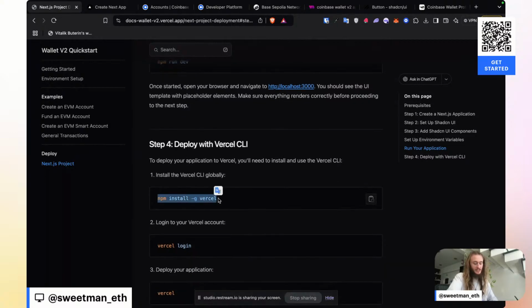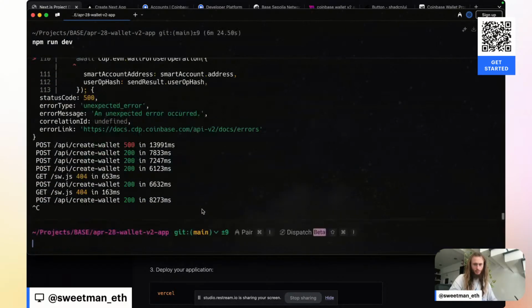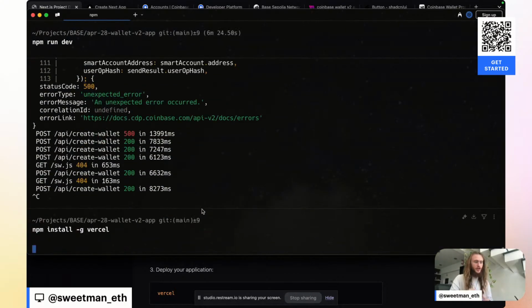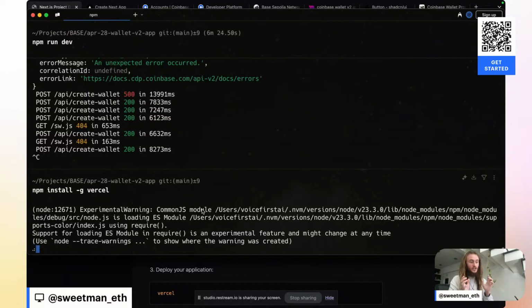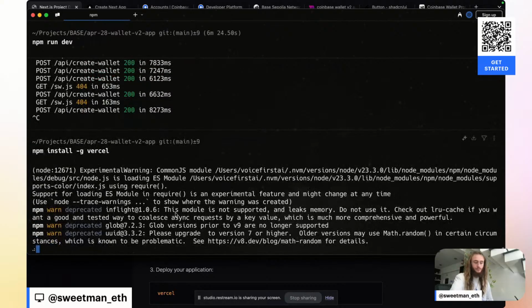In order to deploy, we need the Vercel CLI. And so let's stop running this locally. Let's install the Vercel CLI. The Vercel CLI will allow us to deploy this app onto Vercel, host it for free, and get a link that we can share with anybody who wants to use our app. Anybody can use our app with this new link that we're going to be sharing.